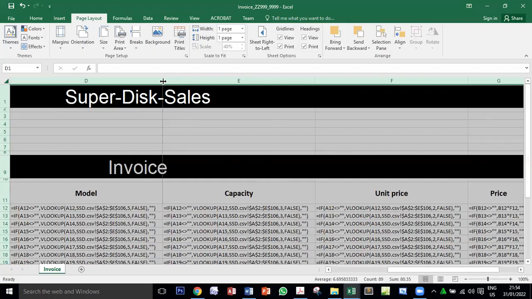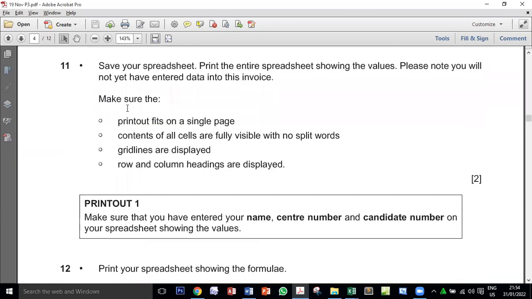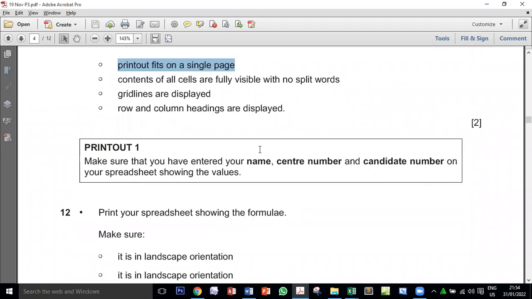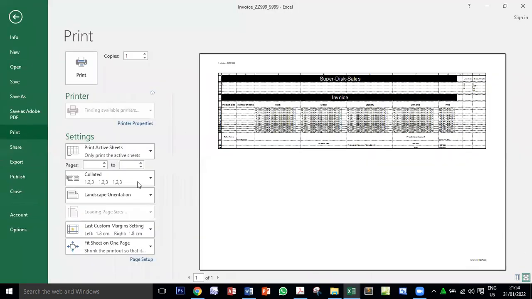Double click, auto fit. But I have a problem here. I would like you to notice the exam did not say fits on a single page. See, it will print at 40% of its size. I'm afraid this will be too small and the examiner will not be able to read my formulae. See, print. It is so small.